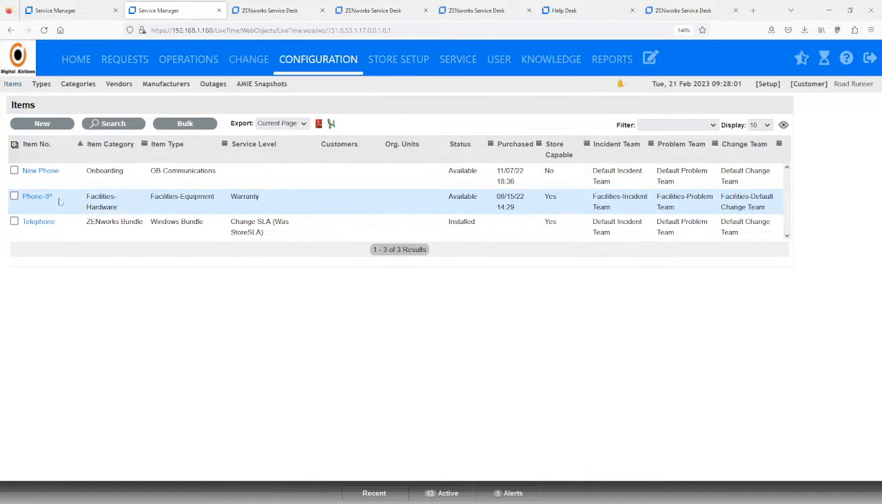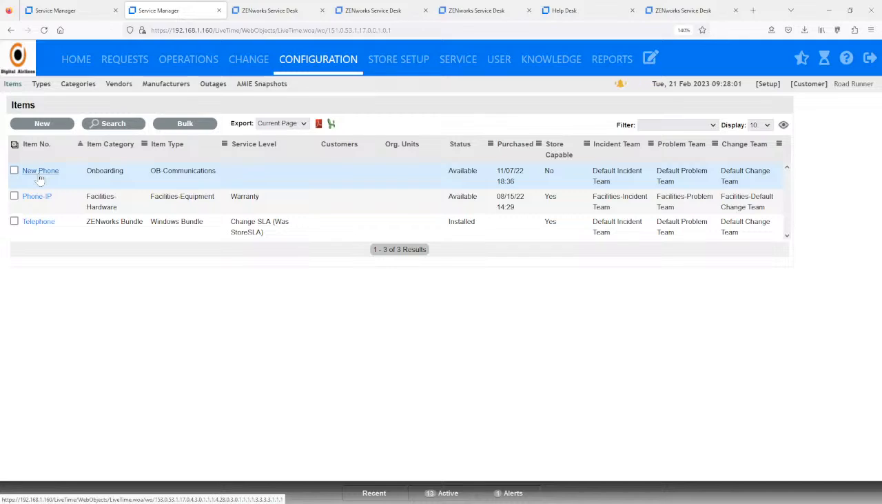Why would you have two? You may have two because facilities gets phone calls all the time. Somebody requests an IP phone. In this particular instance, this item is an IP phone or a regular telephone. And they have their processes that they go through. But for onboarding, they need to assign a new phone. And like I said, once the facilities person gets this and puts his phone out there, he can put in all the details and change this item to phone IP with all the details that are needed.